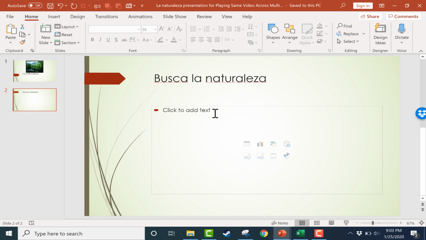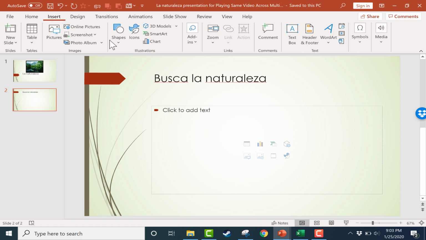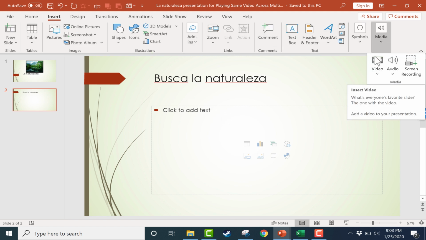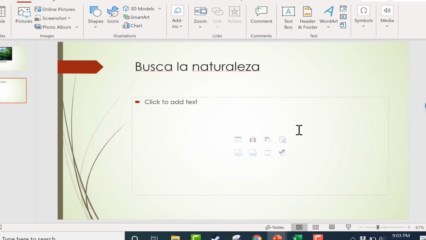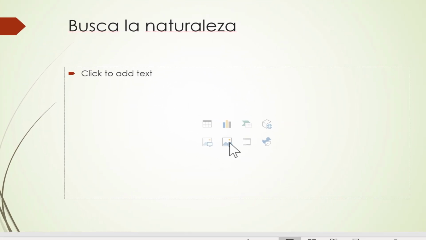So that's pretty easy to do. I can just click insert and then go over here to media and choose video. In this case, the slide is already kind of set up for video. I can go here where there's these icons and I can just pick what I want to insert into this presentation. And there's the option for insert video.